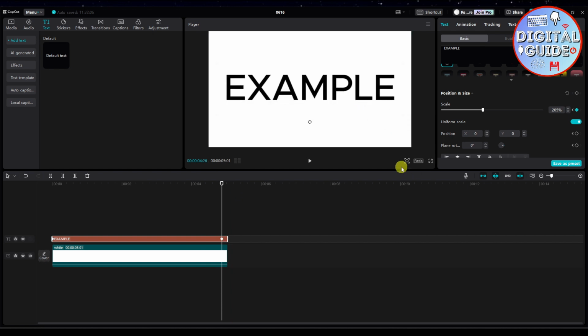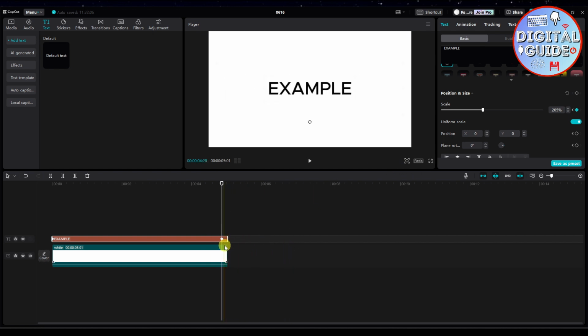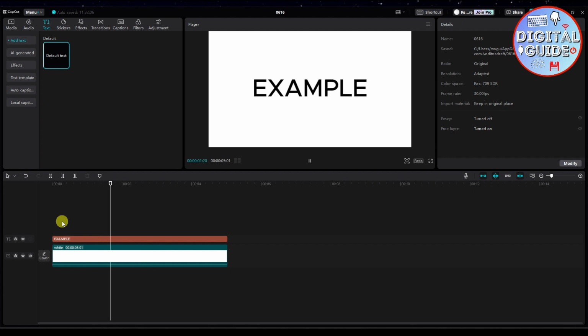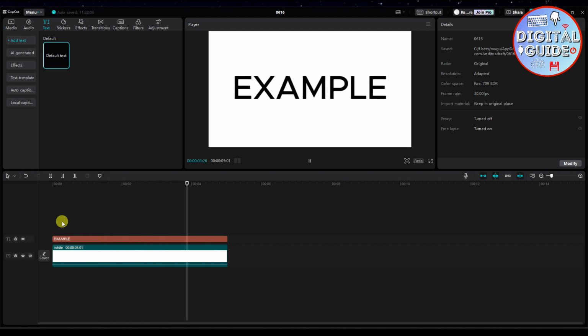like that. And then as you can see, we now also have added a keyframe on the end. So if we play the video right here, and as you can see right there, we now have made a moving text on CapCut.